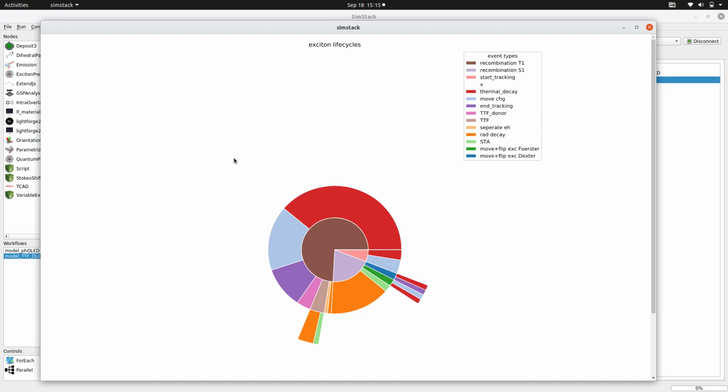If you want to know about a few more analyses that LightForge does, you can watch the webinar for the phosphorescent OLED, where I explain a few other analysis plots.